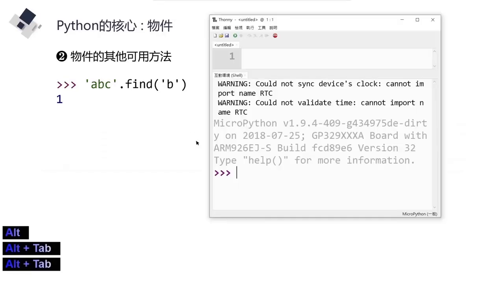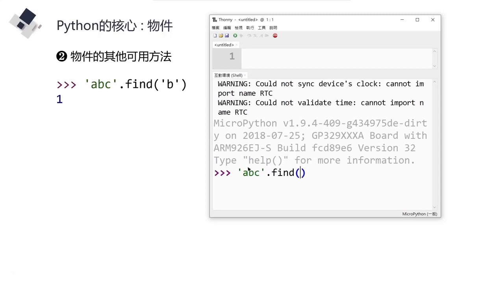Next, let's try other methods of objects. Enter along with me, and also use the ABC object. The method used is find, F-I-N-D. The difference is the bracket behind find. Fill in the reference material, called parameters: fill in B. A pair of quotation marks is required. Press enter. That is to say, what I ask it to execute is to find the position of the letter B.